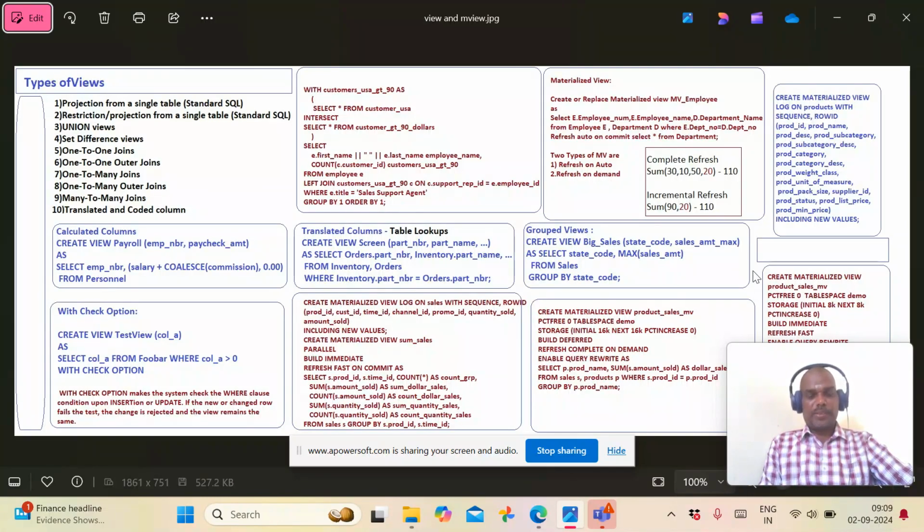One to one joins. Typically, we used to do one to one joins, and one to one outer join, one to many join, one to many outer join, many to many join, translated code. It is recommended not to go with outer join. If you go with a bridge kind of table, materialize a flat table, that will improve the performance of your data.